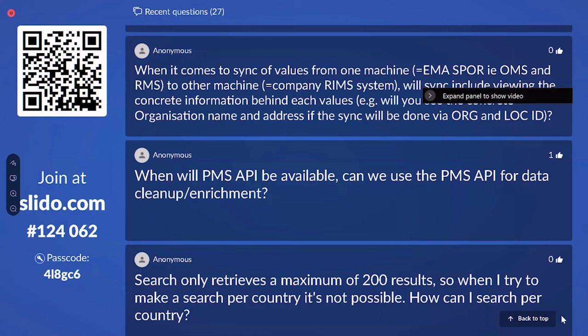Search only retrieves a maximum of 200 results. So when I try to make a search per country, it's not possible. How can I search per country?